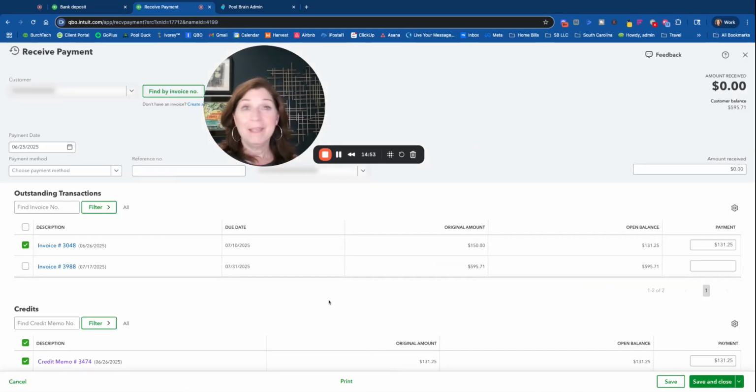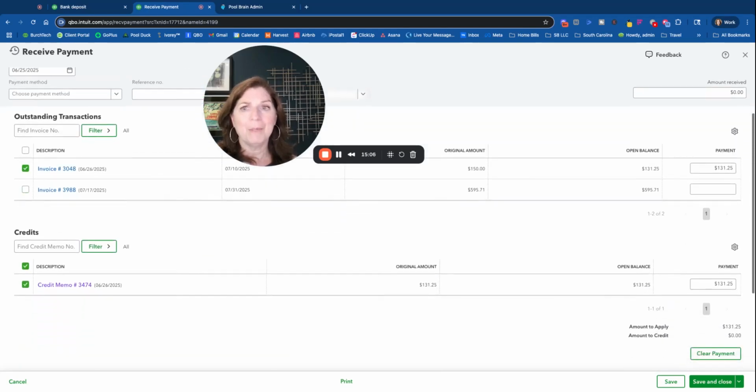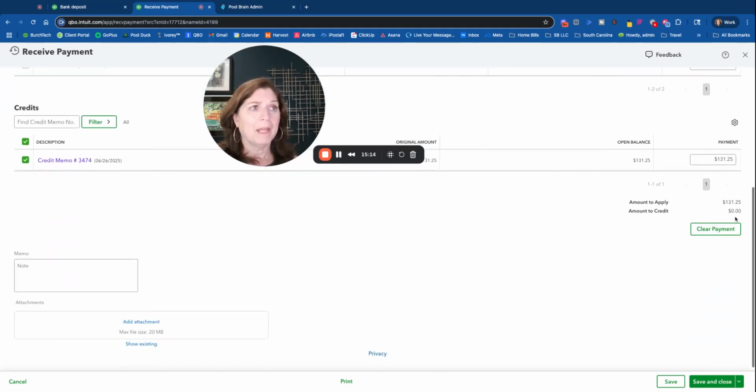And now we have it. So right here, here's the invoice. This is going to be $0 because we're not adding a payment. We're not receiving payment. We're applying this credit that already exists for $131.25. That was the open balance, $131.25, and that equals 0. So once I click Save and Close, those will be tied together, and now it's a direct reflection of what's going on in Pool Brain.